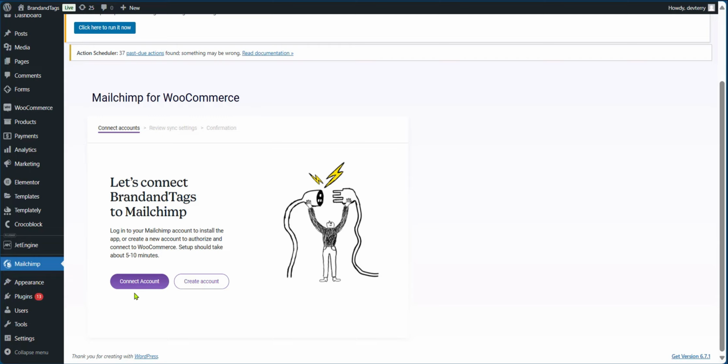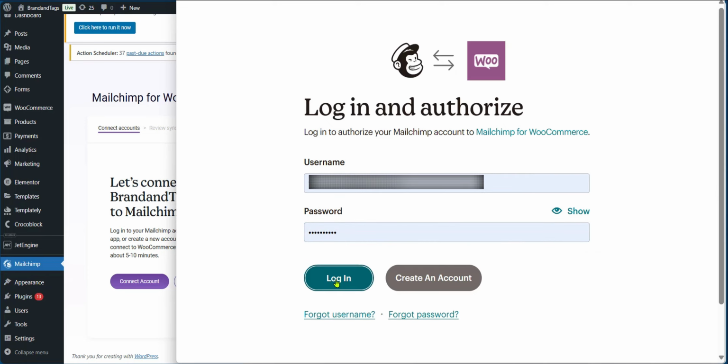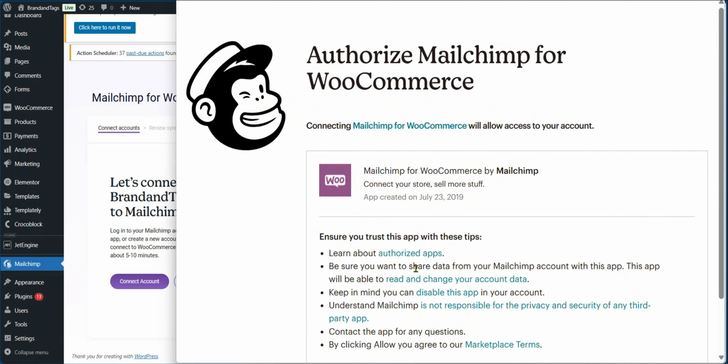All you need to do next is to connect your account, or create an account with Mailchimp if you don't have any. If you have an account, all you need to do is click on Connect Account, put in your Mailchimp details, and you'll be connected to your WordPress. Right here, you'll need to put your username and password, and then click on Login. And on this page, you'll need to authorize your Mailchimp to connect with WordPress WooCommerce.